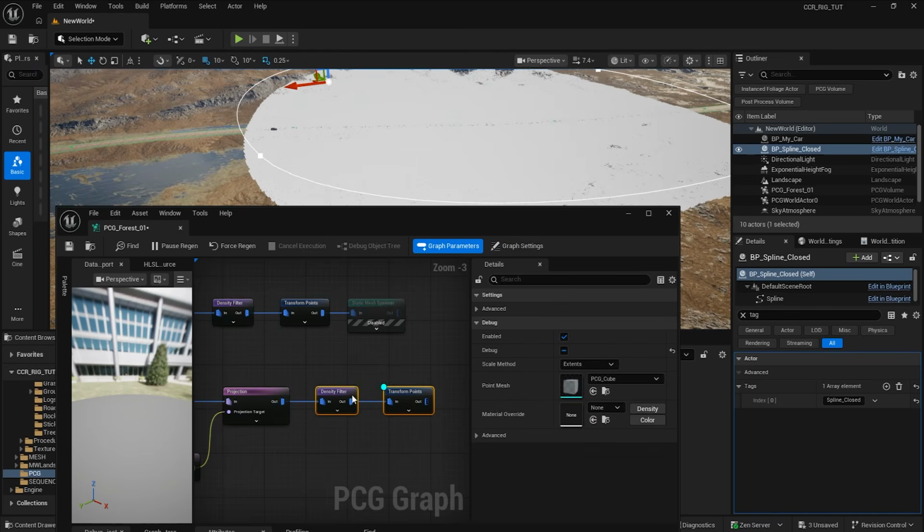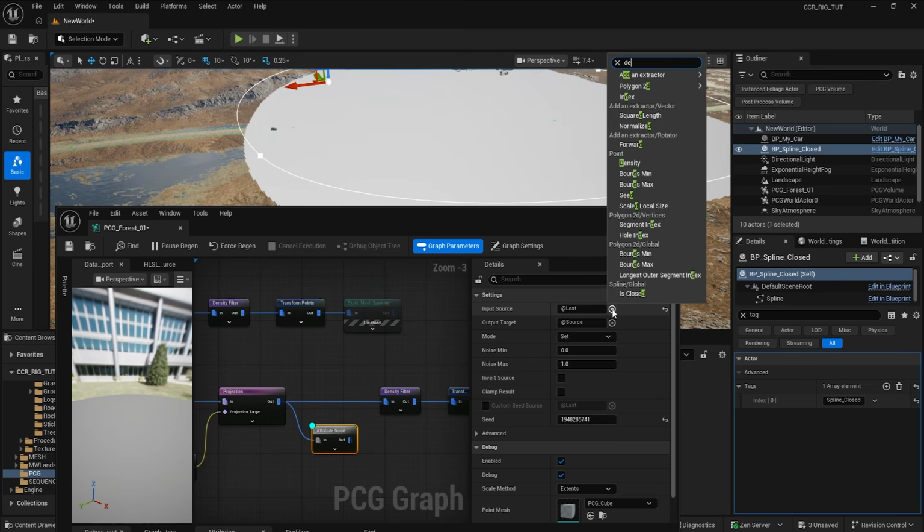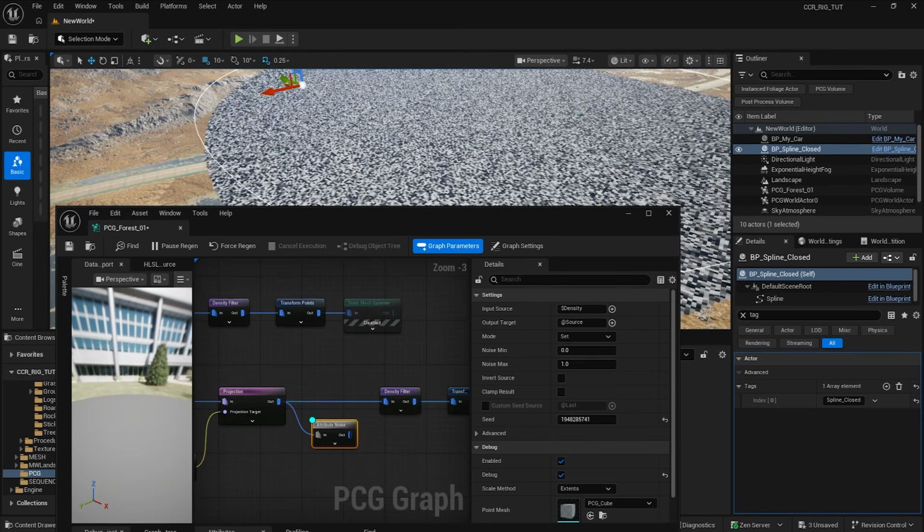But wait, we need to add attribute noise node before density filter. In attribute noise, input density. Because filters need density to work, attribute noise generates random density for all points.